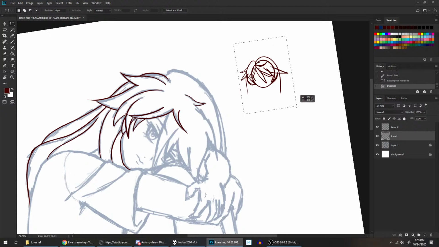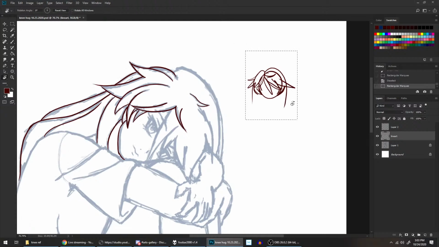I didn't know it does that. Yeah, when you rotate the canvas, the select tool doesn't rotate with you. It stays with the original thing. That's really interesting. Okay, here's what we're going to do.